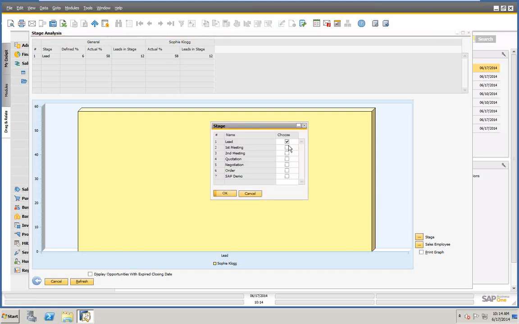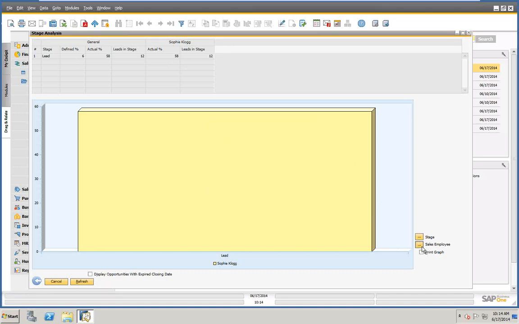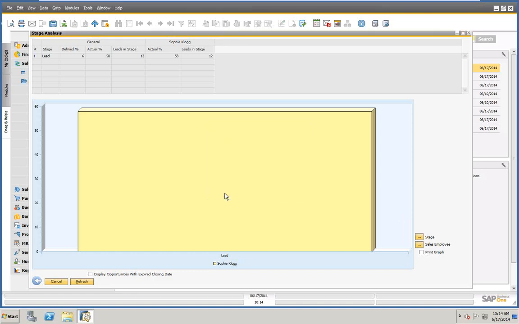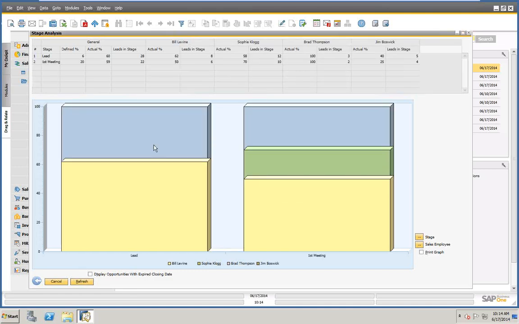So again, you can do this. If you want to look at all of them, you can also do it this way. Let's look at these first two, and we want to look at, say, all salespeople. And we click refresh. You can also display opportunities that are expired or closing. So this, again, is a nice report. This is really nice if you have your stages set up correctly for your business. You can use these stages in this report to do the analysis to see where we are in the stages.